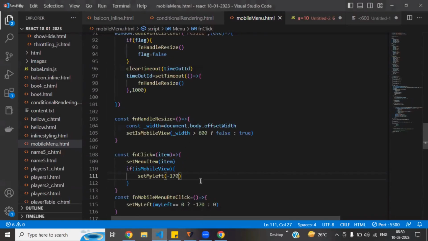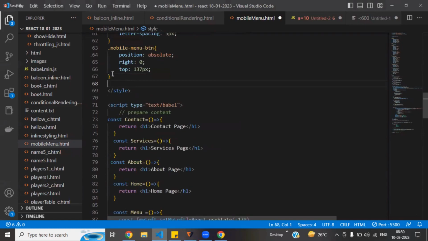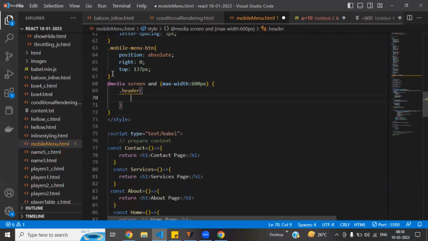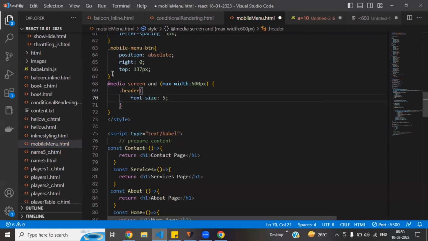Then how can I write the media query? How can we write the media query? At the rate media screen and my max width is like 600 pixel. Then at that time my header font size is 45 pixel. That is all I want to affect.